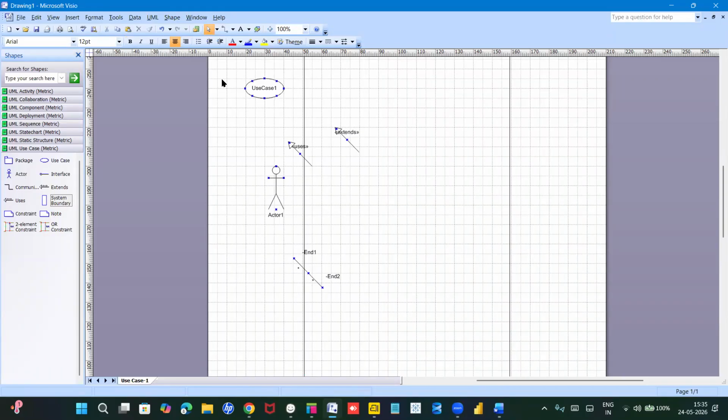If you want to color them, we can. If you want to resize, we can resize them. And this is the interface to create the diagrams. Okay, so this is the UML. These are the components, and this is the MS Visio tool.